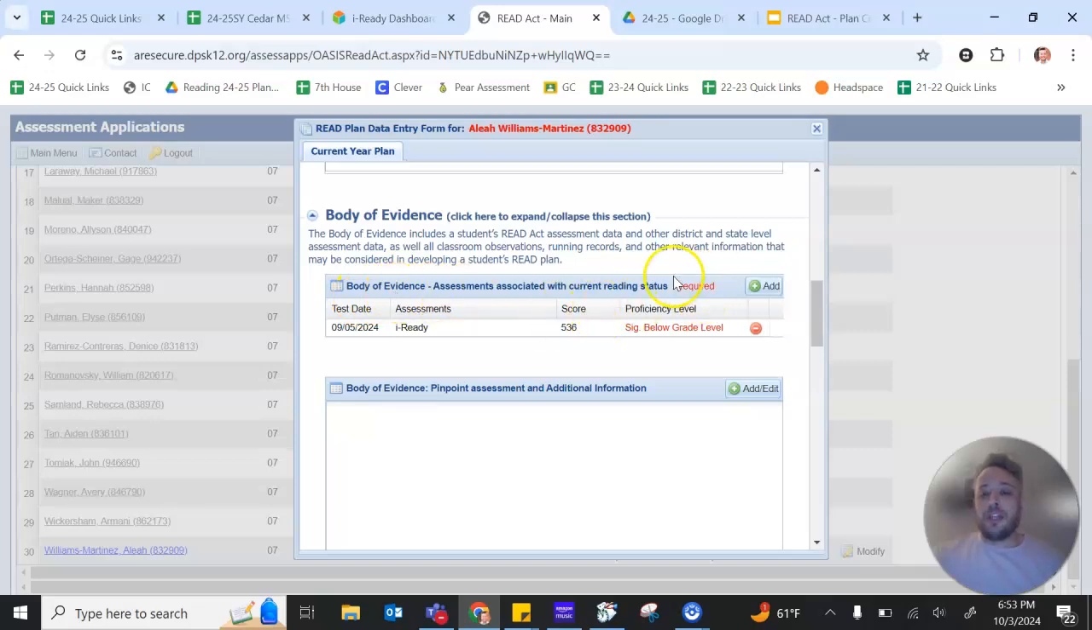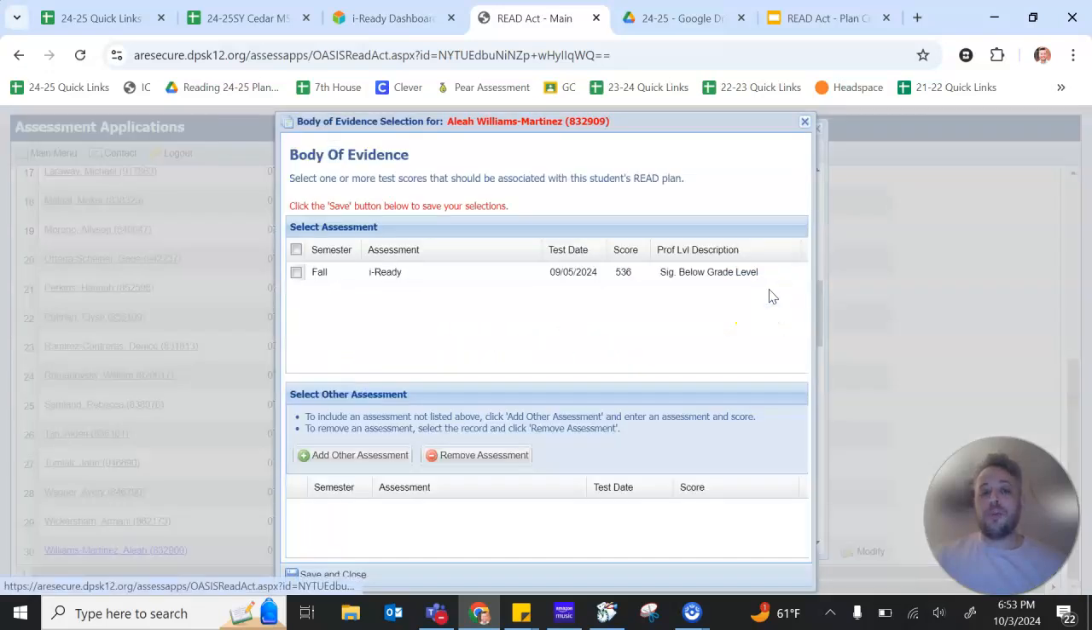Okay, I'm going to go down to body of evidence. This is the first requirement. You can see everything that's required is going to be flagged red with one of these. This would typically be blank, so I'm going to act like it was, and I'm going to open this up. She only has fall iReady data, and that is required for every student.